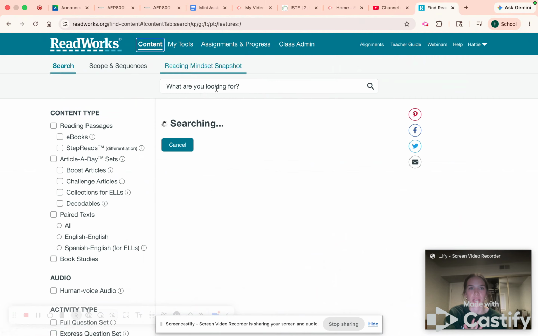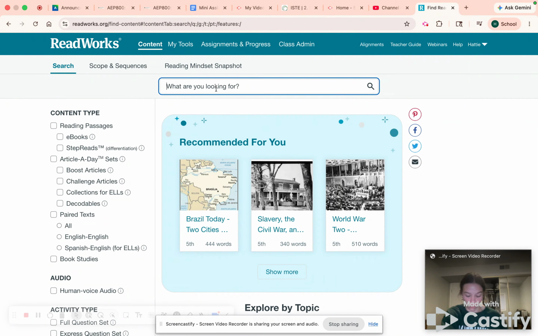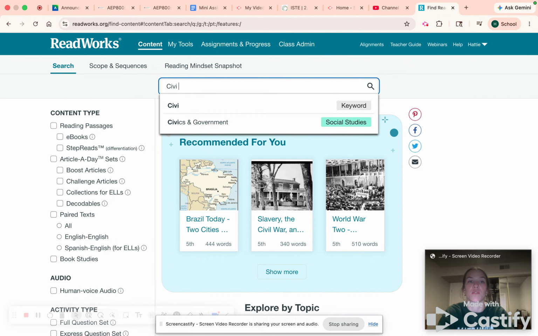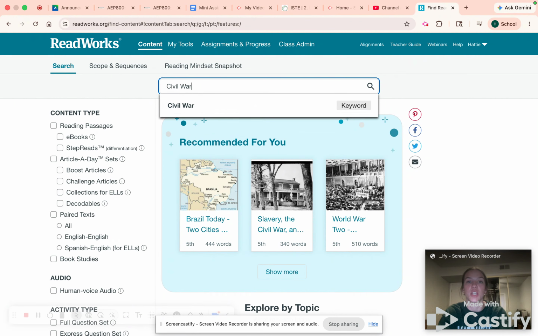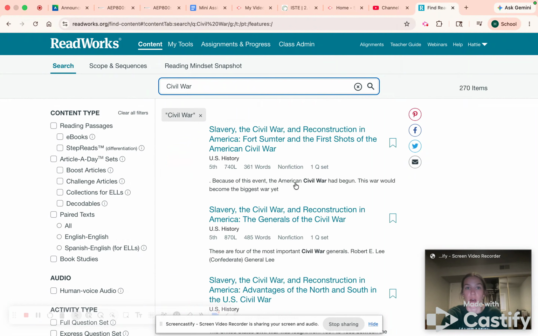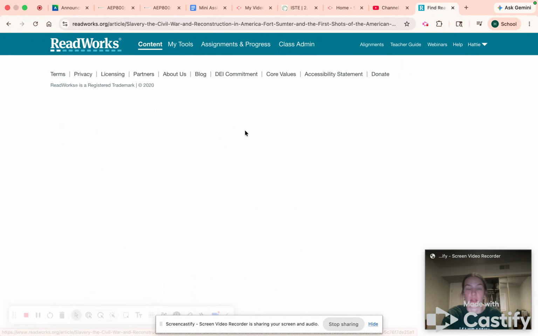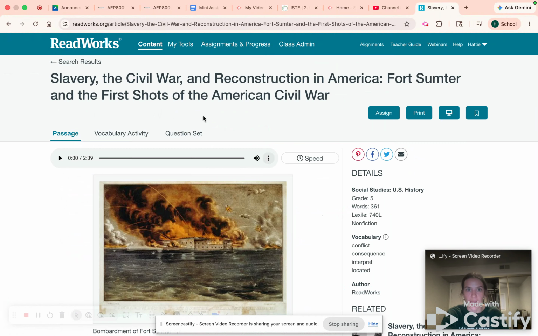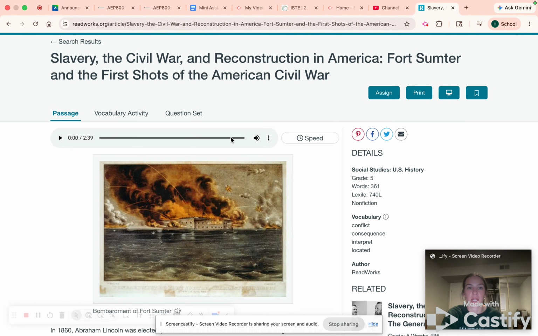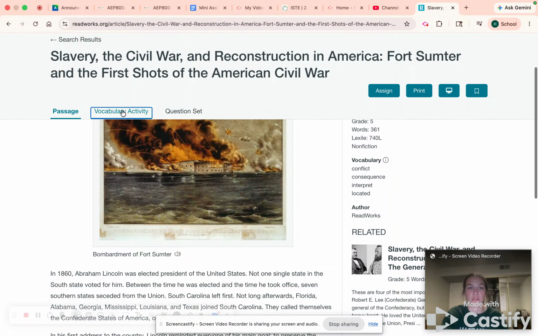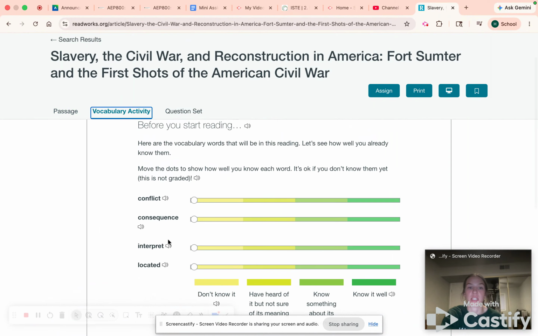If I go to content, there are so many different things you can search for. For example, I could search for a Civil War passage, and a bunch of things will come up, and say I wanted to focus on this Reconstruction Civil War piece. I can set it to my grade level, and basically they read a passage and then there's a vocab activity, and kids get to look through different words that they'll be seeing before reading the passage, track where their background knowledge is, and then afterwards they'll get to see how they grew in their vocab understanding.